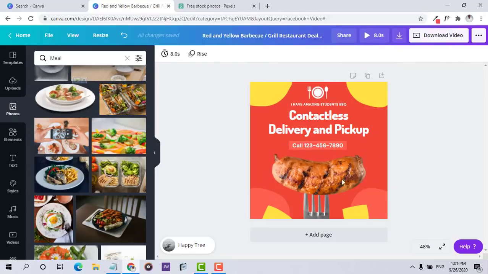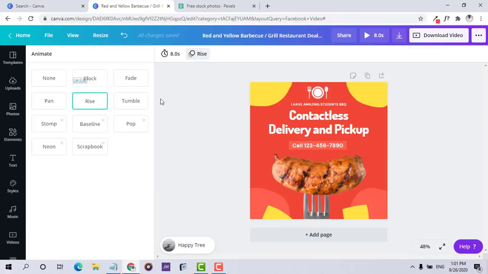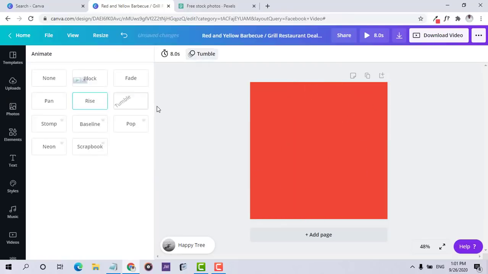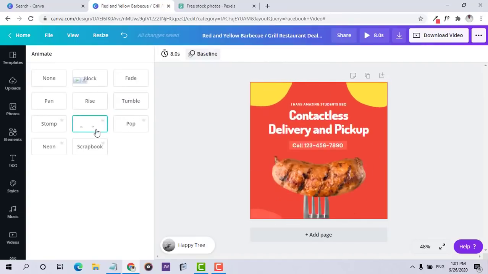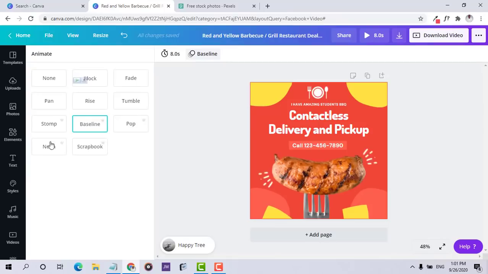So let's try to edit the animation technique of this. So for instance, let's try tumble. Now that looks exciting. Let's try baseline. Nice. Neon. No, that's horrible. Pop. When the food pops in your face. Well, I kind of like pop. Sweet.